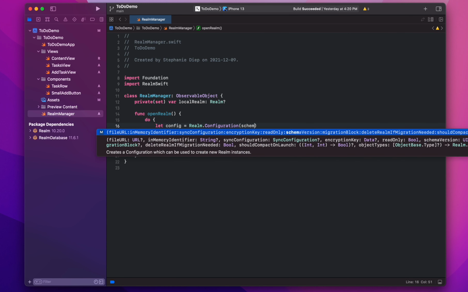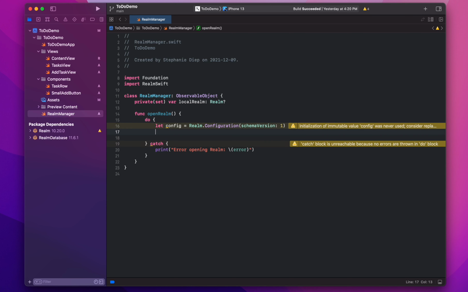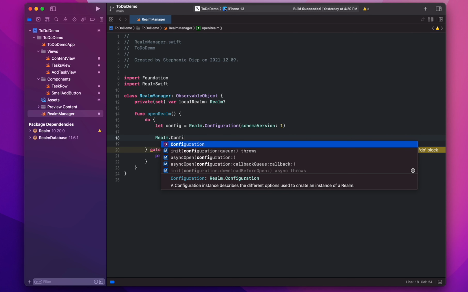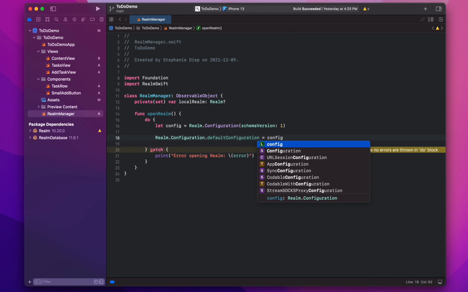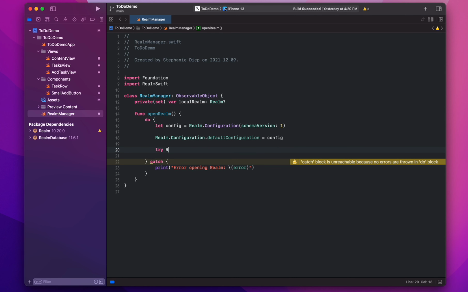Realm.Configuration, and we'll set our schema version to 1. Then, right below the config variable, we need to call Realm.Configuration.defaultConfiguration, which will be the config variable that we just created. And finally, we will try Realm. So this will create a Realm, and you can think of it as opening a box. So let's save this box in our localRealm variable here.